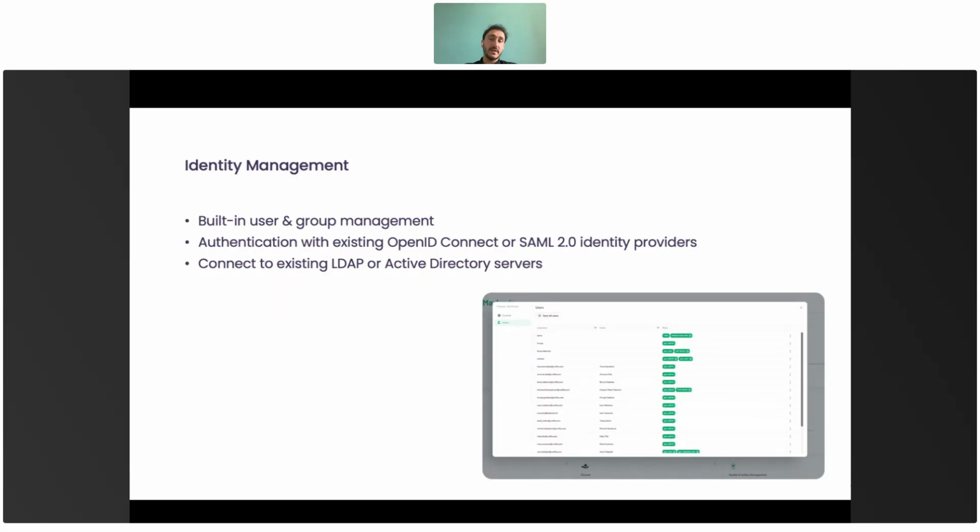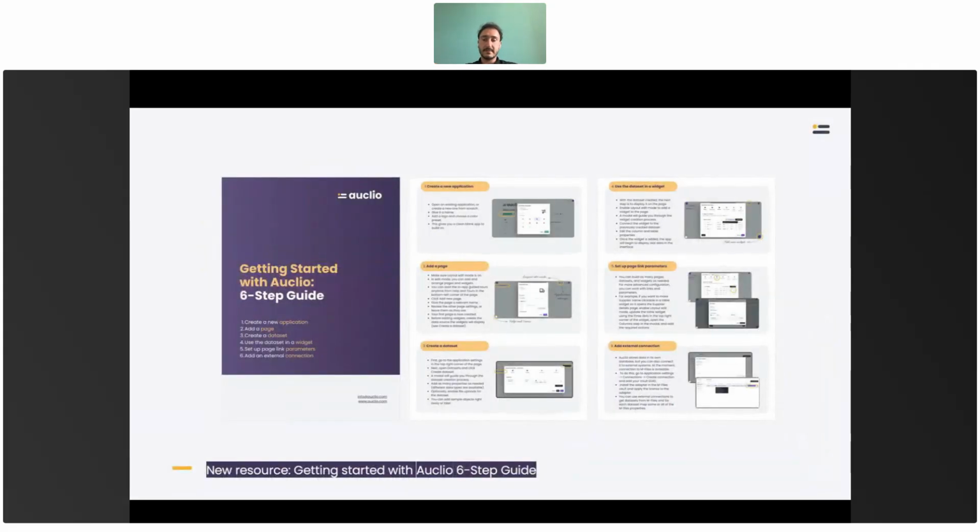And the identity management is basically designed in a way that you can use either built-in user and group management, or you may do this federated authentication in a sense that you can use the existing OpenID Connect or other identity providers, as well as connecting to existing LDAP or Active Directory servers. So everything that you may want, all the way from the simple scenarios to the real enterprise cases.